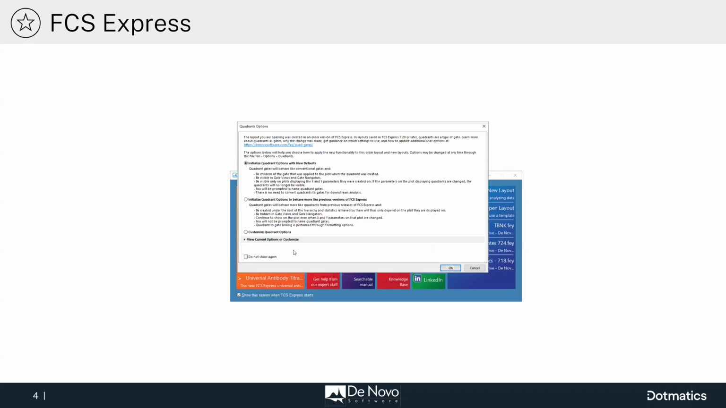And all this is some information about the change that we've made. It's just going to tell you that we recreated this layout in an older version, and now quadrants are gates. There is a link here that will take you directly to our website. It has more information about quads as gates and why we made the change, and some more information to help you figure out whether you want to use those defaults with your old layout or not.